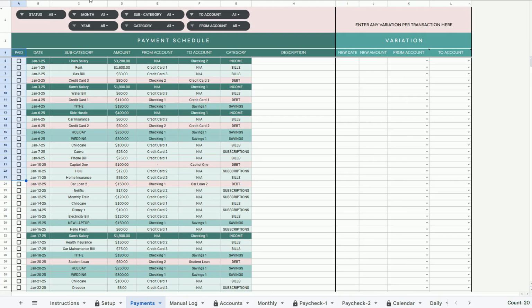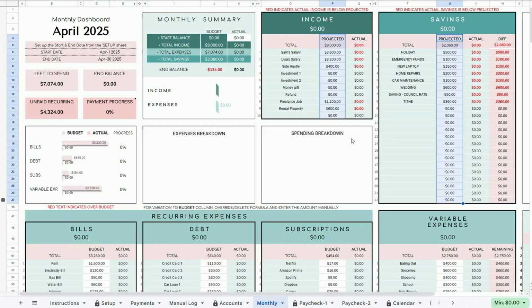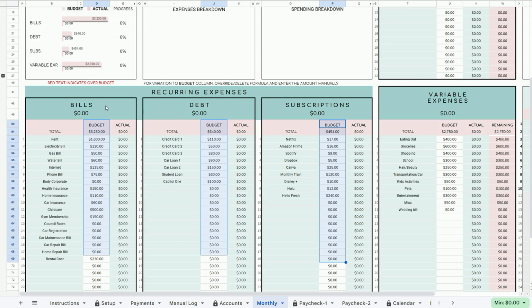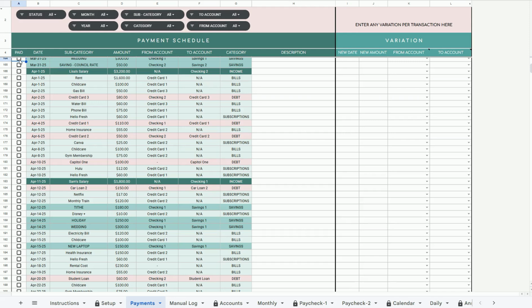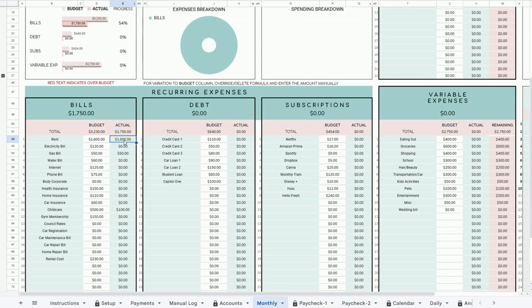Before I talk about this paid column, I want to show you that all of these transactions from this sheet will be automatically populated to all the dashboards. Let's start with the monthly dashboard. So all of those unpaid transactions will be populated to the projected columns in the income and savings table, as well as under the budget columns in the bills, debt, and subscriptions tables. Then when you check the paycheck boxes, so I'm going to check some of the transactions here. If I go back to the monthly tab, you can see that all of the transactions that I've checked are now showing the amount under this actual column here.